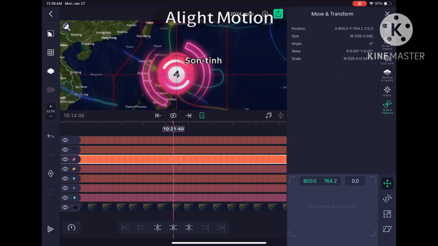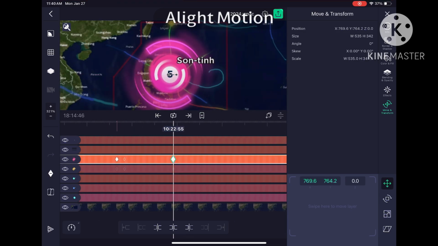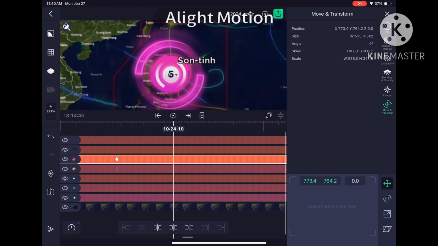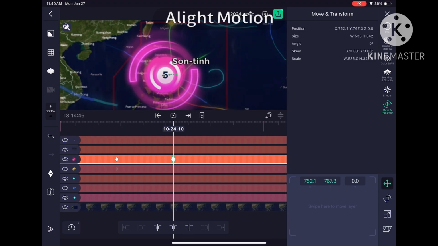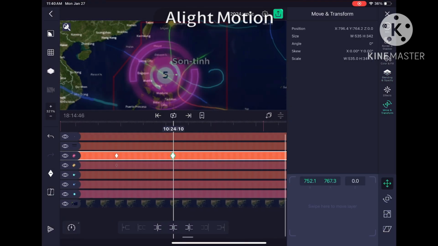Alright, so now that Typhoon Sontin has basically come closer to the Philippines, we're gonna do something a little different for this segment. I zoomed in because I want to slowly animate this typhoon all the way till it makes landfall in the Philippines. Temporarily, I also lowered the opacity of the icon. That way, when the typhoon makes landfall, it will be easier to pinpoint where it made landfall.